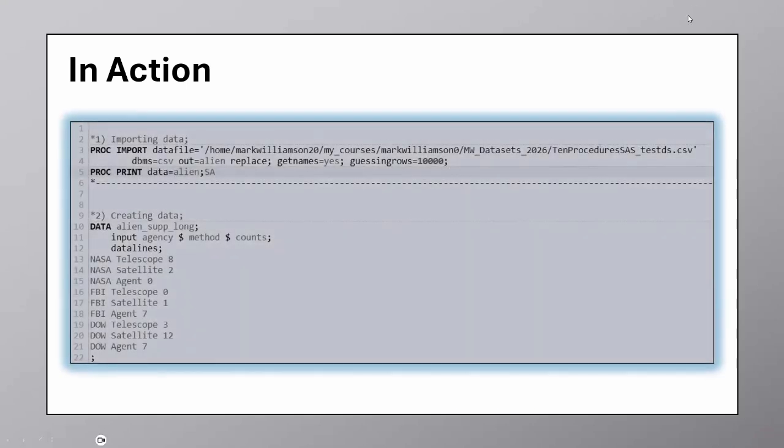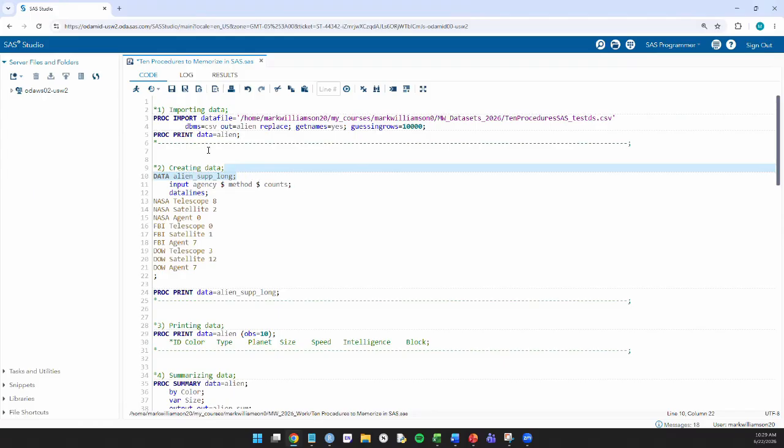All right, with that, we've gone through the 10 that I think are most helpful. Let's look at them in action here. Here we are in SAS Studio. This is where I do almost all my SAS coding. It might differ a little bit for you, but SAS Studio is really helpful. It's free and helps you keep track of things with its files and folders. Anyways, so here's the first example here of importing data.